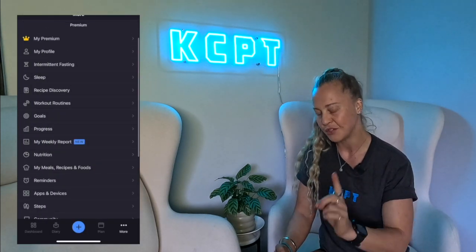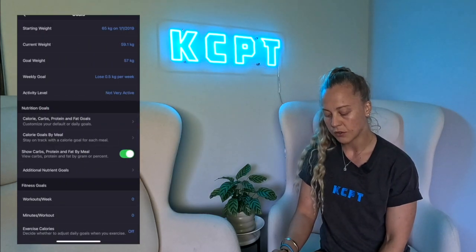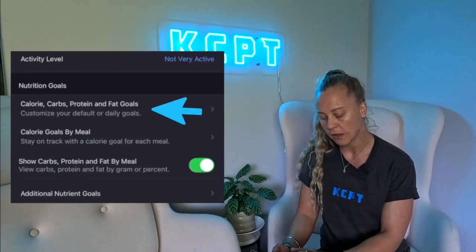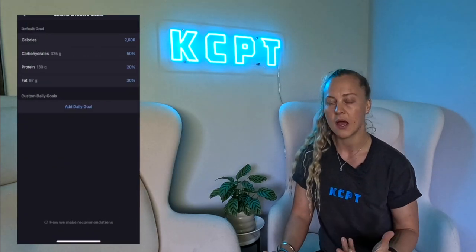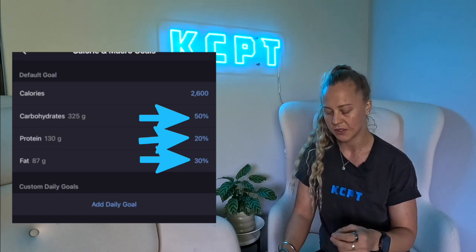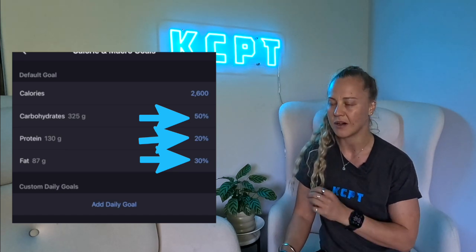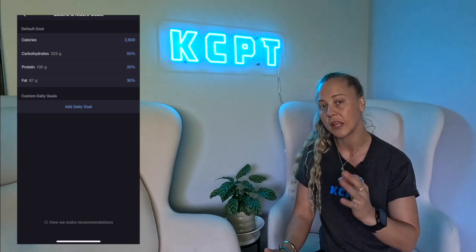And now we're up to the juicy part. Click onto goals, and we're going to click onto the nutrition goals, which is calorie, carb, fat, protein goals. Now, by default, if you haven't had this app before, MyFitnessPal usually give us 50% carbs, 20% protein, and 30% fat, which I don't love. And given what we had before with our numbers, we got to try and link those up.